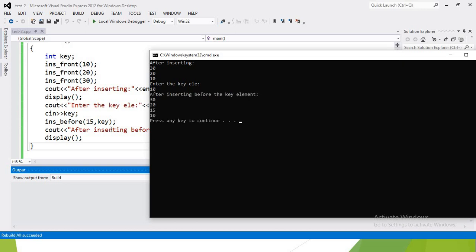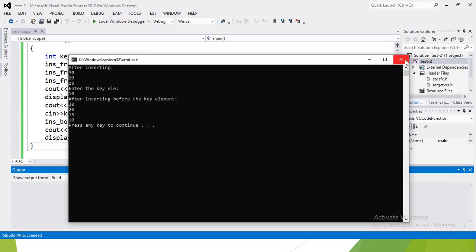So here you can see after inserting before the key element, my key element is 10. Where did this new element 15 get placed? Before 10. So here you can see 30, 20, 15, 10. My new element got inserted before the key element. So this is the program for inserting before the key element.